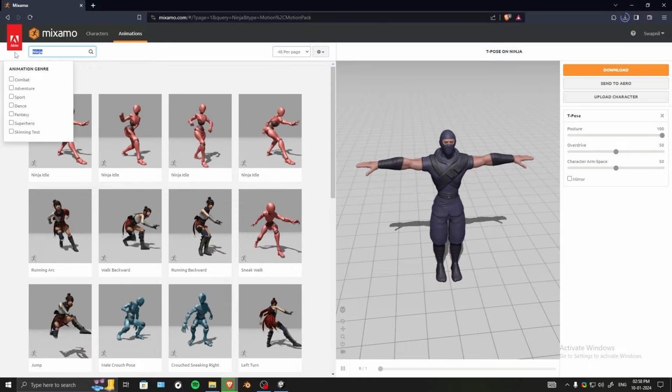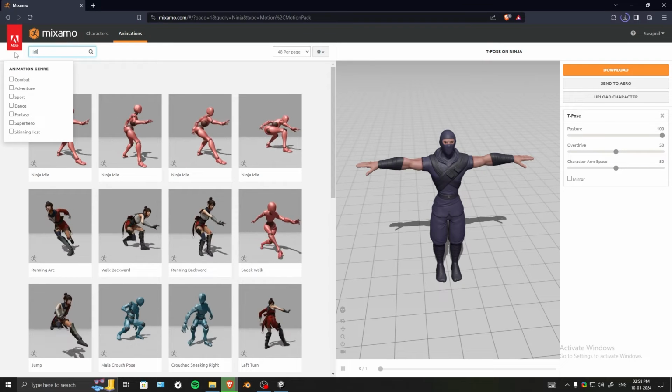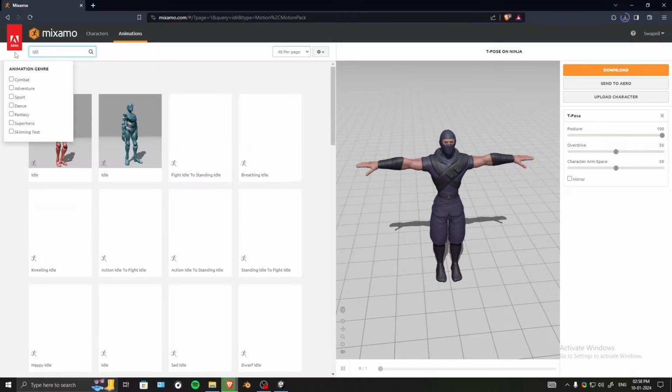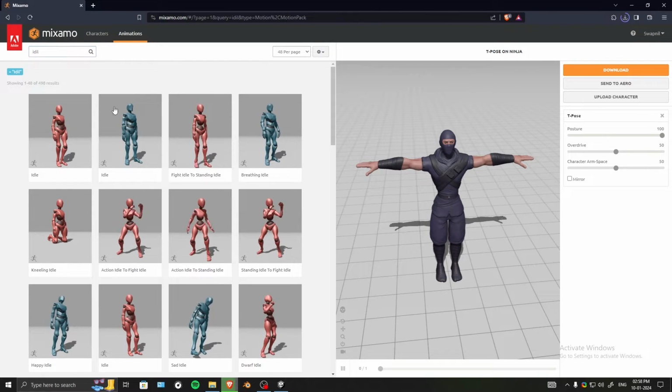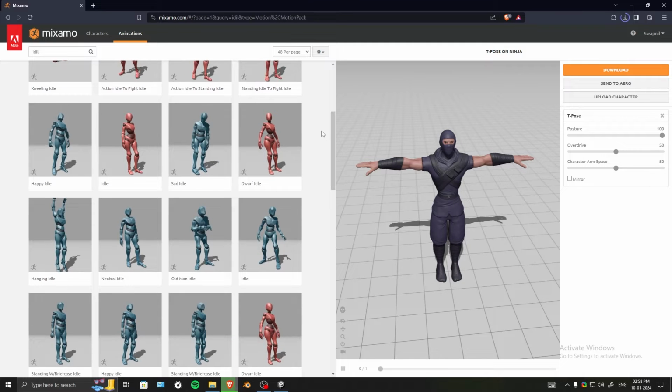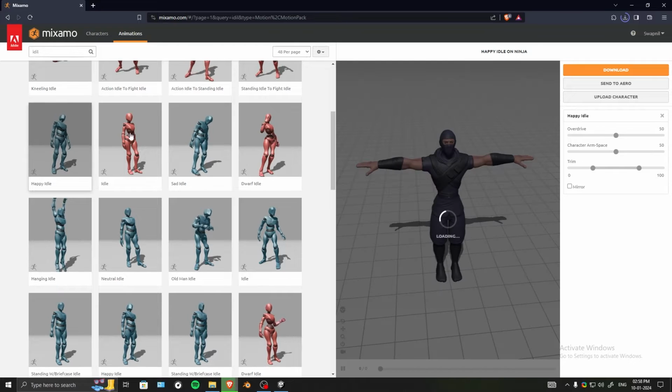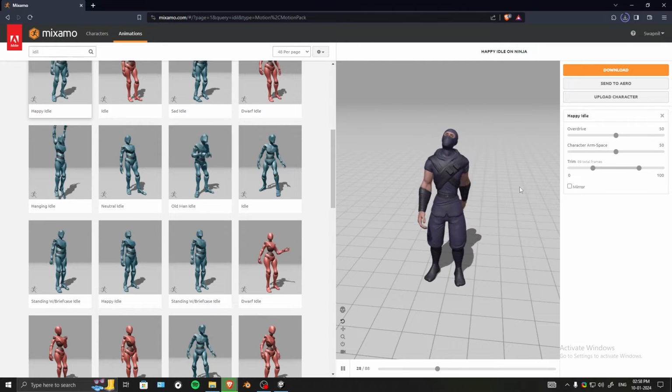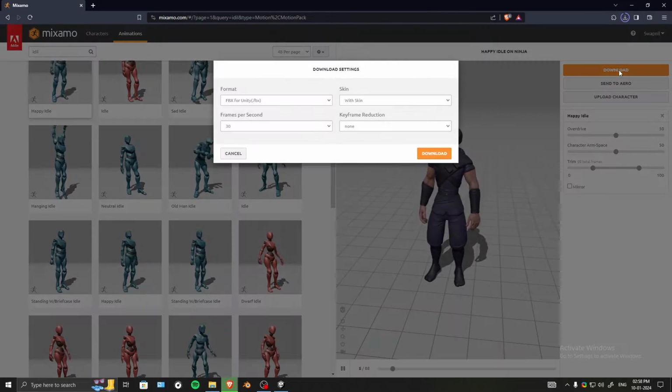I think I'll just type in idle animation, IDLE. Okay. So let me take something that is noticeable. So yeah, happy idle looks good. Okay, now let's just click on download. Then I want this animation. Now keep this at for Unity.